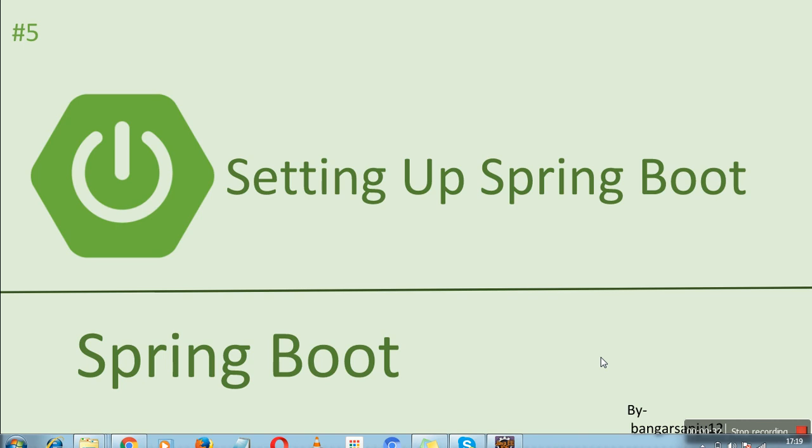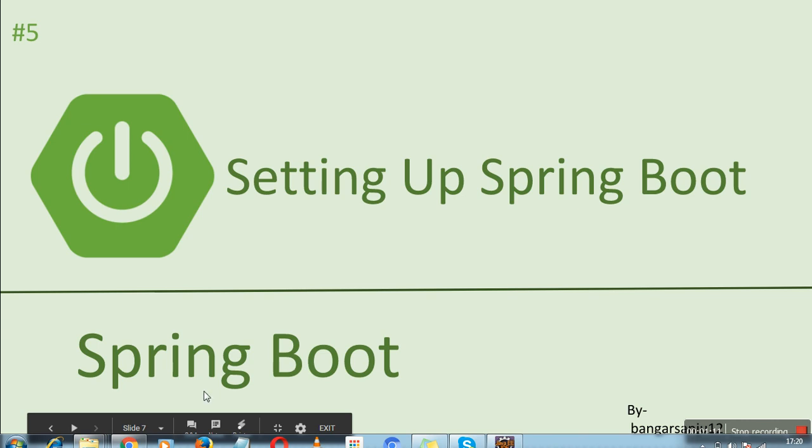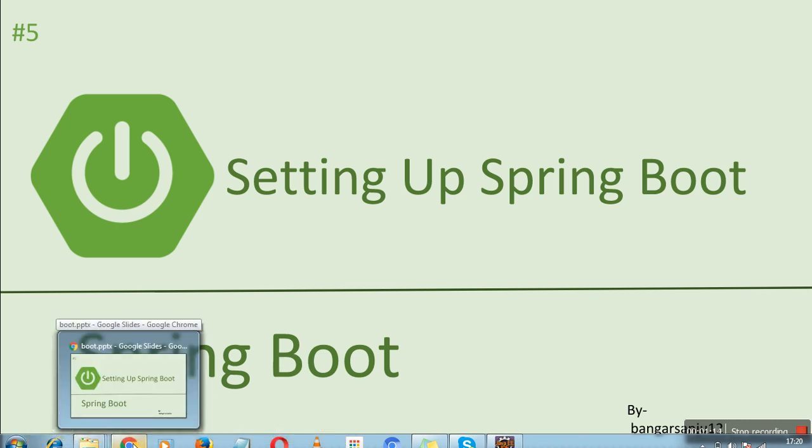In order to set up Spring Boot, you need Java 1.8 and Maven 3.0. This is a prerequisite, along with your favorite IDE, whatever IDE you use. I prefer Eclipse. You can use IntelliJ or Spring Tool Suite also. If you search Google for STS Spring, you will get the Spring Tool Suite. Download it and use it. Most people find it convenient to use the Spring Tool Suite, but I prefer to use Eclipse.